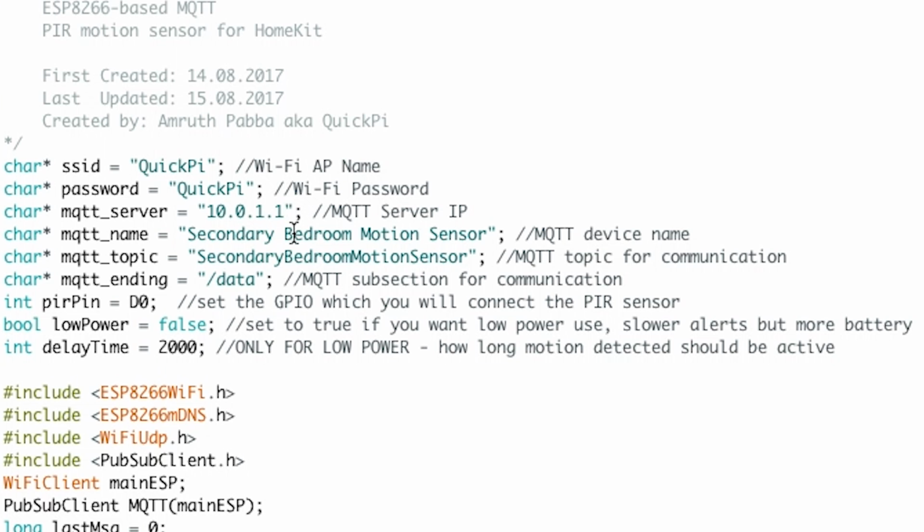So once you have those three set, you can move on to the MQTT name, topic, and ending. The MQTT name is what the device is going to communicate as. You can set that to anything you'd like. And then for the MQTT topic, make sure this matches the part in the accessory file. So it has to have the same capitalization and no space.